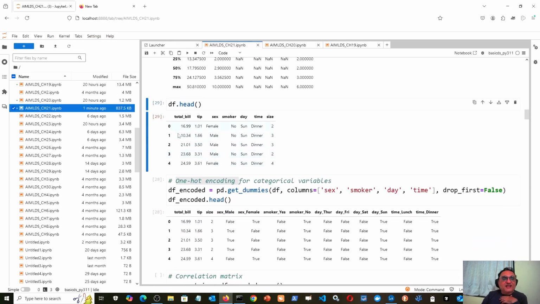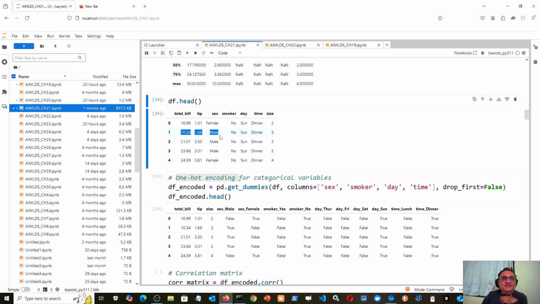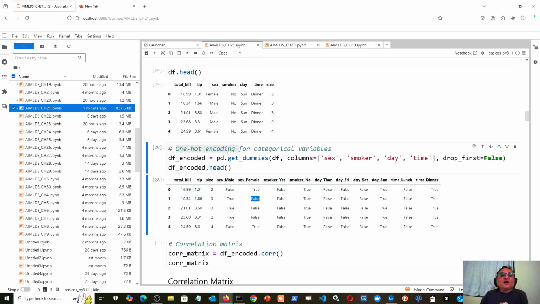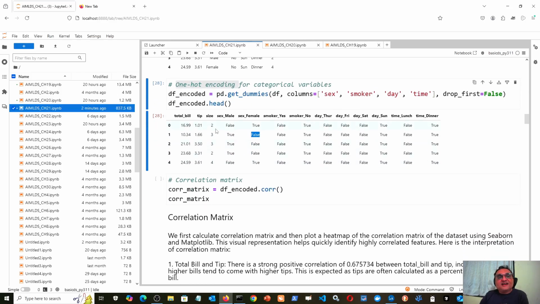Similarly, in the second row, total bill is 10.34, tip is 1.66 and the sex is male. So here sex male is true now and sex female is false, right? What is happening is that binary encoding is given some symbol. Wherever the sex is female, true or 1 will come in the sex female column and 0 in the sex male column. Similarly, wherever the sex is male, 1 will come in the sex male column and 0 in the sex female column. Of course 1 appears as true and 0 appears as false, but internally they are 1 and 0 only.